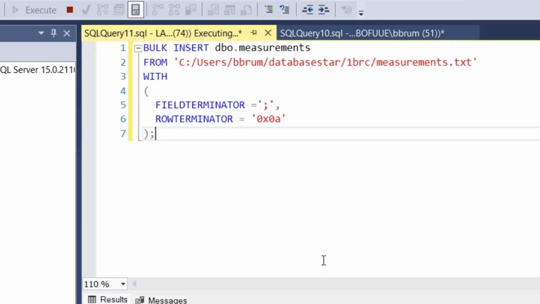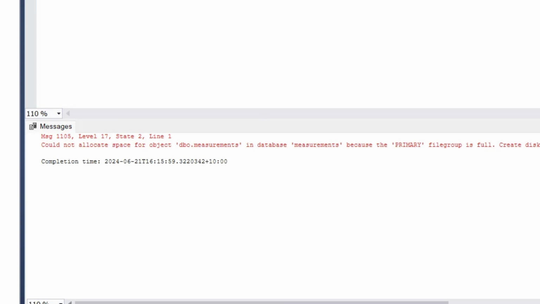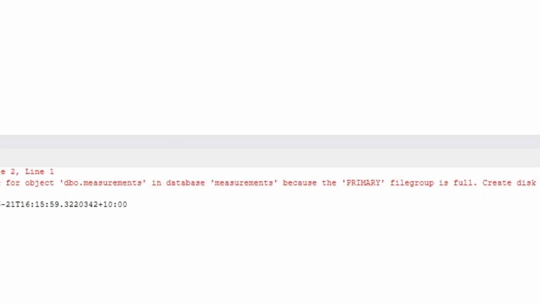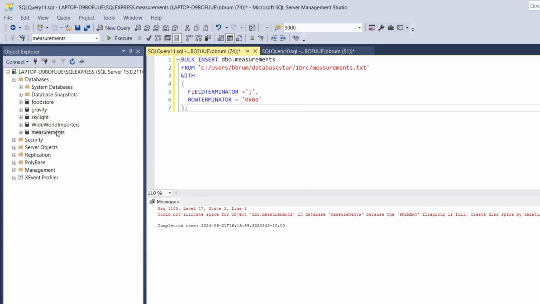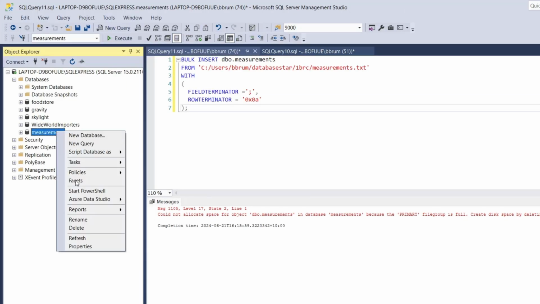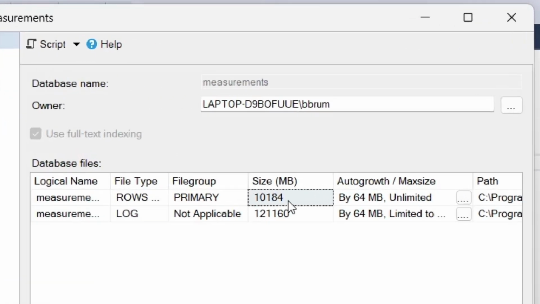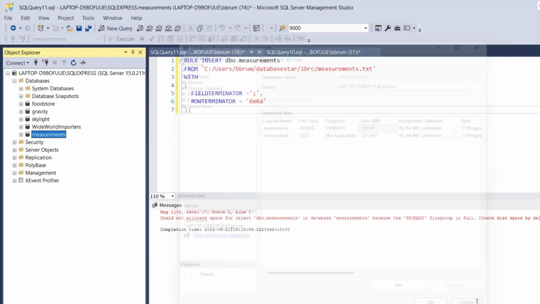Next, we run this command. After a while, the command is completed. However, we get an error, which says the primary file group is full. Why has this happened? We can go to the database in the Object Explorer and look at the properties and then the files. In the main file group here, we can see the current size is about 10,000 megabytes, which is about 10 gigabytes. I'm running SQL Server Express, which has a maximum database size of 10 gigabytes, and once this limit is hit, we'll get this file group is full error.